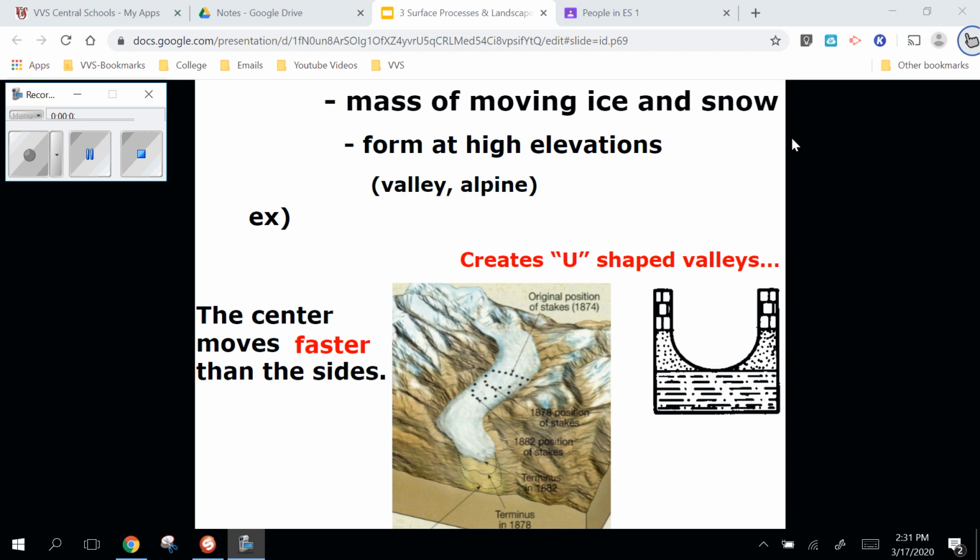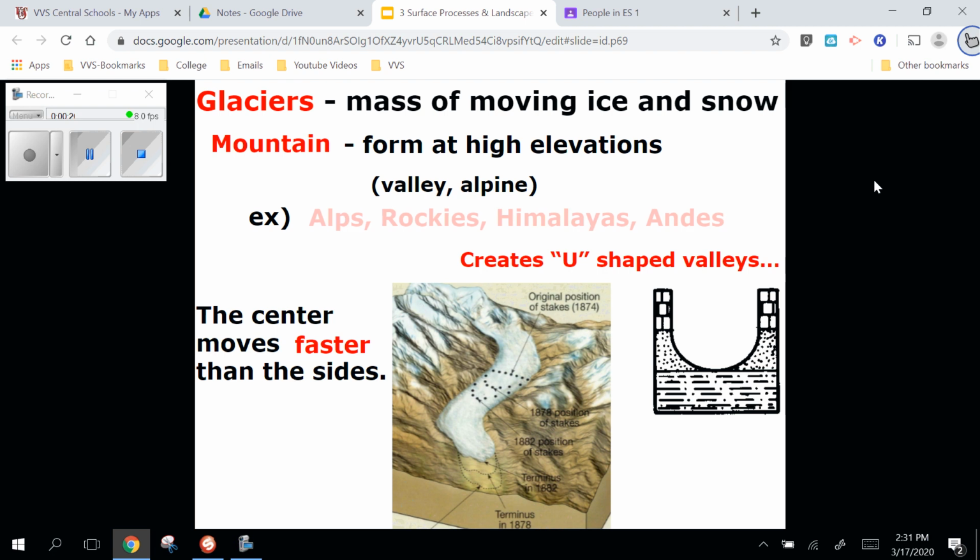All right, in this video we're going to talk about glaciers, we're going to talk about wind, and we're going to talk about waves. All right. So we have a couple different types of glaciers. One is called a mountain or a valley or an alpine glacier. These are the smaller glaciers that form at higher elevations in the mountains. So the Alps, the Rockies, the Himalayas, the Andes.